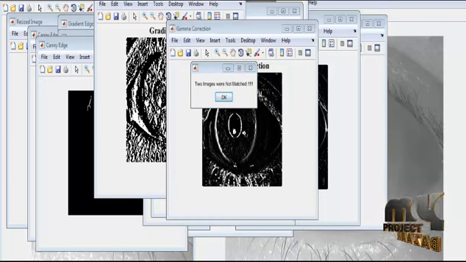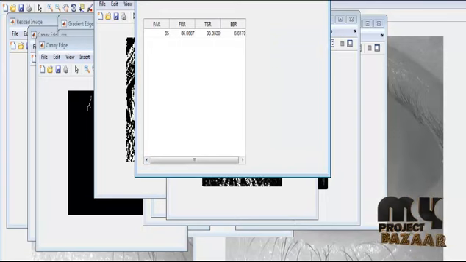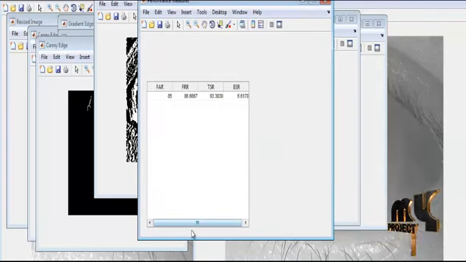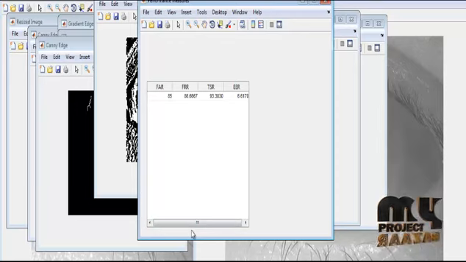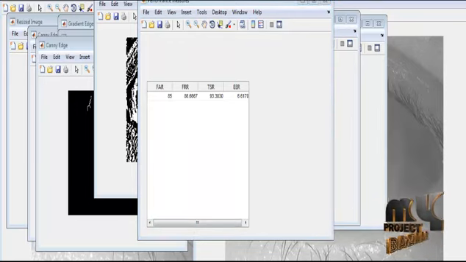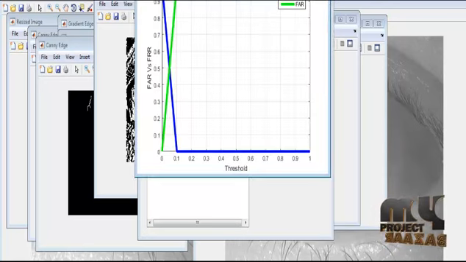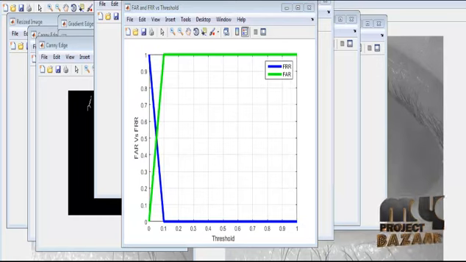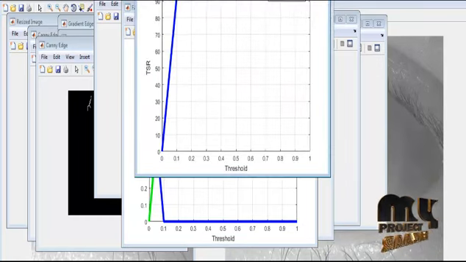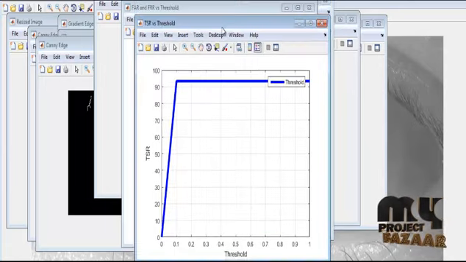After doing the classification, we move on to the performance estimation. In this performance estimation, we have performance measures like FAR, FRR, TSR, EER. Those values are plotted in the graph also. FAR and FRR graph. Then finally, TSR and threshold graph like this.